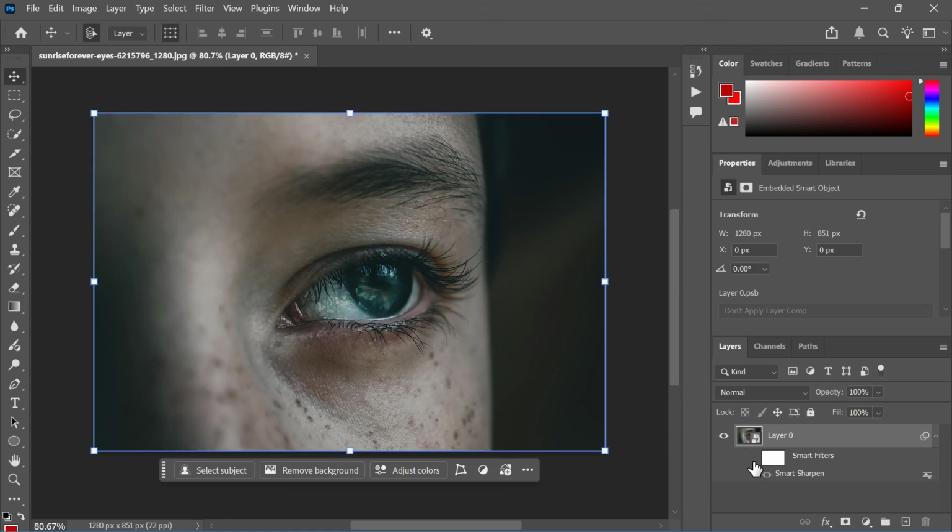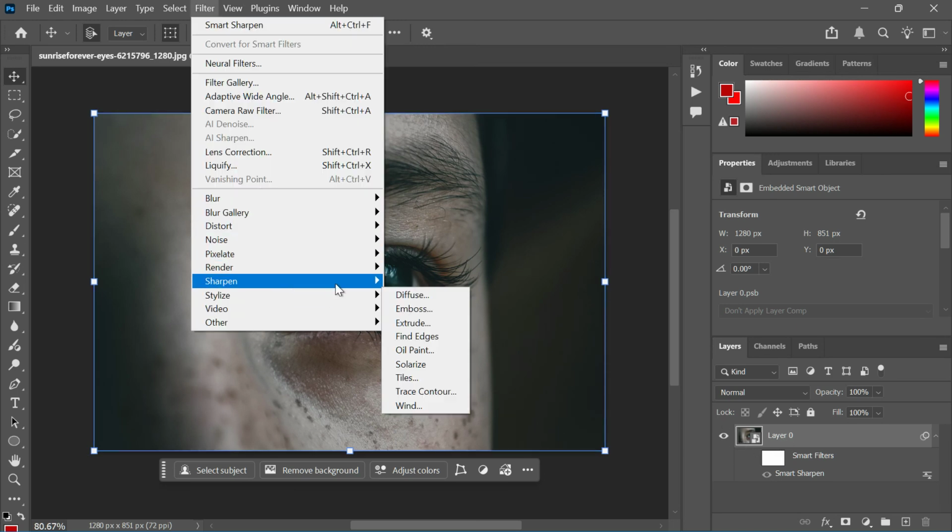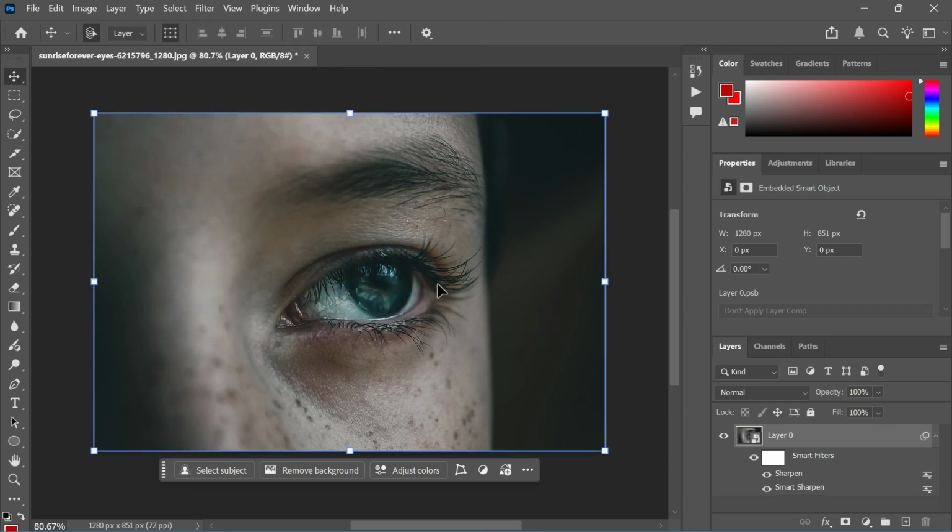Now, if you're in a rush and just want a quick sharpening effect, there's an even faster method. Go to Filter, then Sharpen, and simply click Sharpen. Photoshop will instantly apply a basic sharpening adjustment. If you want a slightly stronger effect, you can choose Sharpen More instead. This method is great for quick edits, but keep in mind it doesn't give you control over amount, radius, or noise reduction, so it's not as precise as Smart Sharpen.